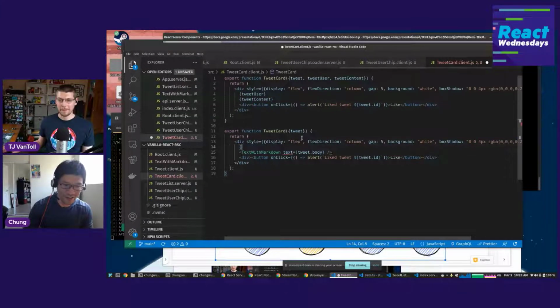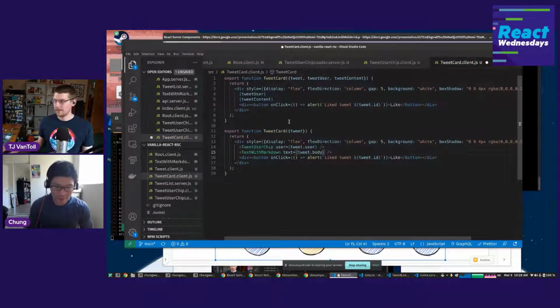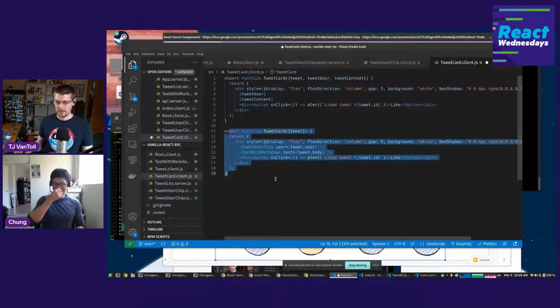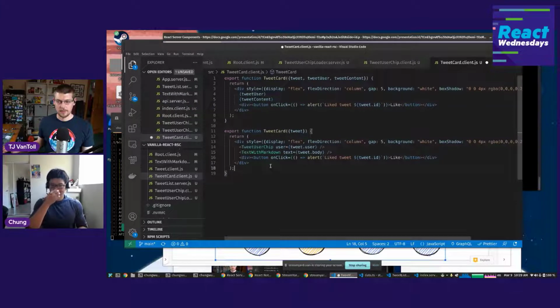Yeah, right. So usually you would be doing something like user chip, user equals tweet user or something. So normally this is kind of how you would logically structure this component. You have a tweet card component, you get a tweet data object, and then you just do all the rendering you need to make it happen, right? But text with markdown is just transforming the content from markdown to HTML.